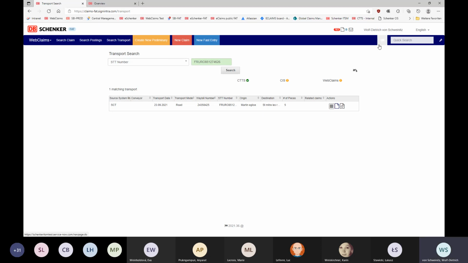Going a little bit here to the right, you have this loudspeaker symbol. If you click on that, you will be guided directly to a page where you can report some difficulties you face, and this issue is then directly recorded into ServiceNow. So it's a direct link into ServiceNow from the WebClaims page.